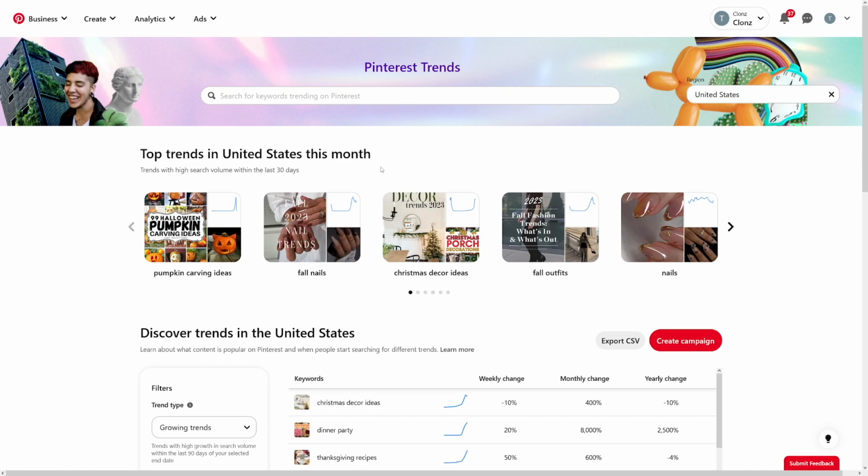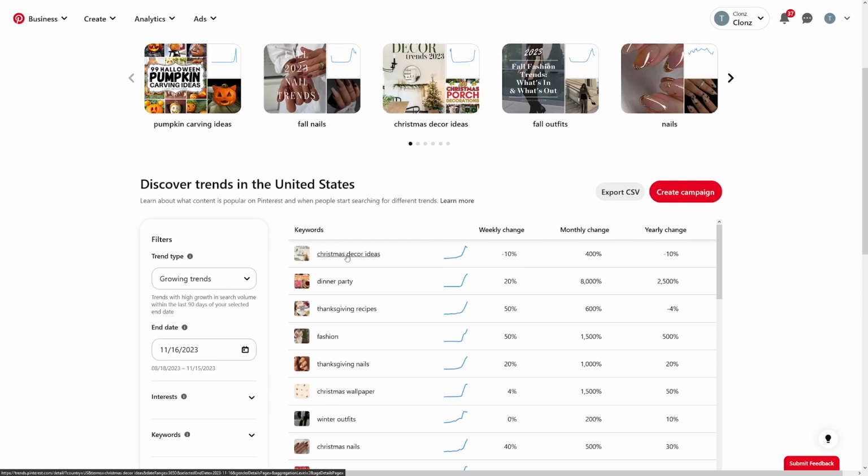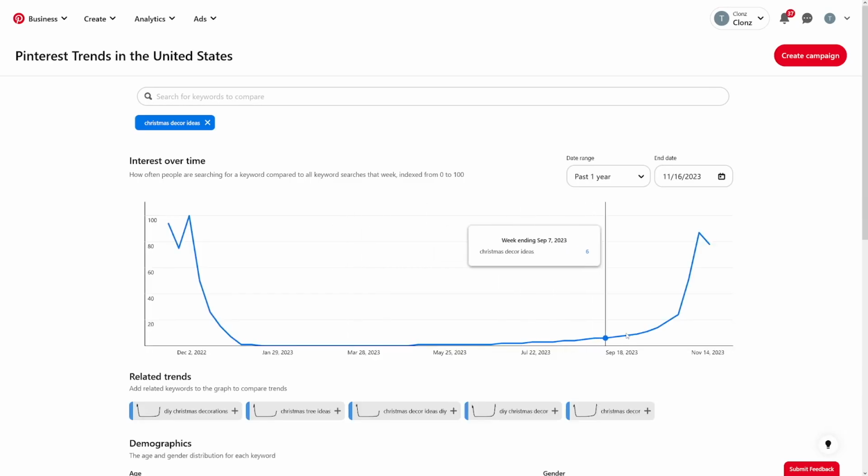You can just go over and search through these keywords, and you can see, for example, Christmas decor ideas is really popular because we're close to Christmas. And of course, you see how it skyrockets. But of course, you can just type it in and see for any niche out there.